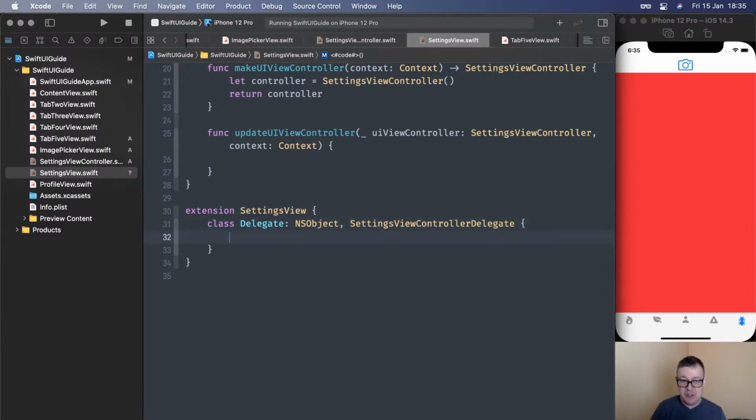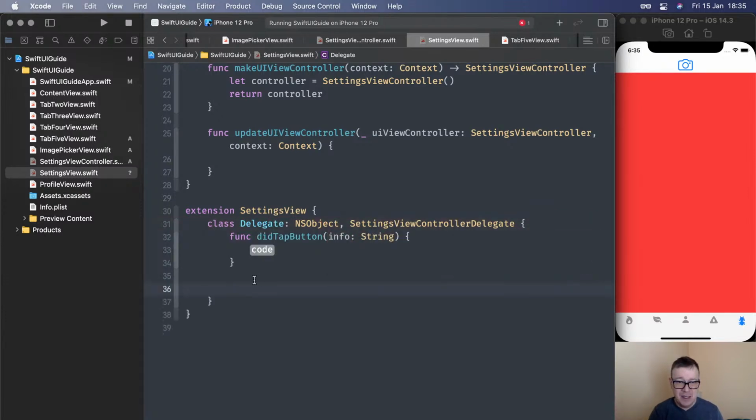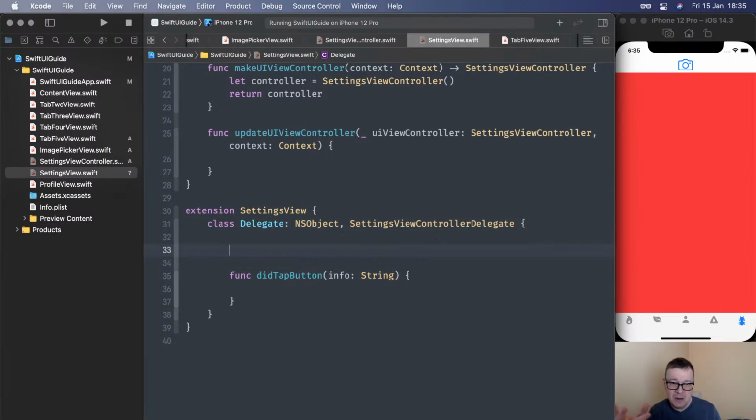Now, if you just delete this, you will see that again we need to add in some stubs, the didTapButton. Really nice, it's automatically adding that. And what we want to do here is create again a private completion. So whenever we initialize this delegate, we do propagate that info to the actual Tab 5 view, so the SwiftUI view.